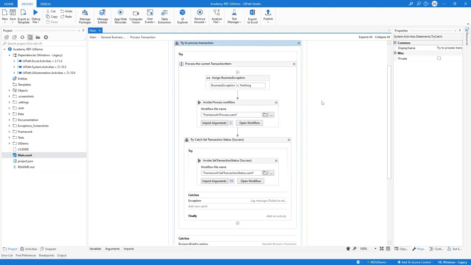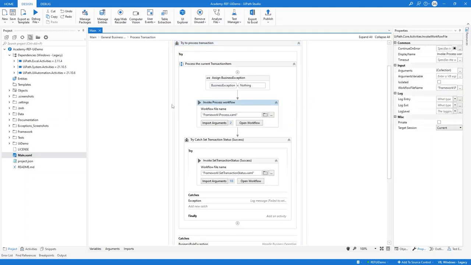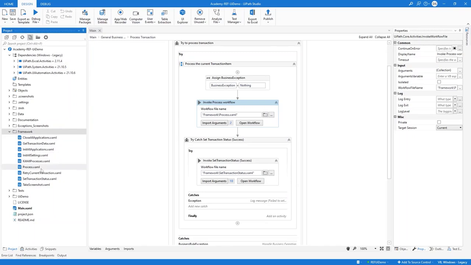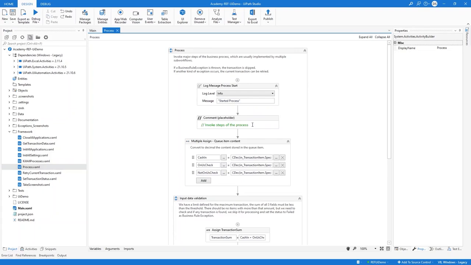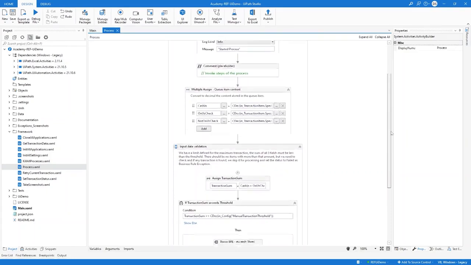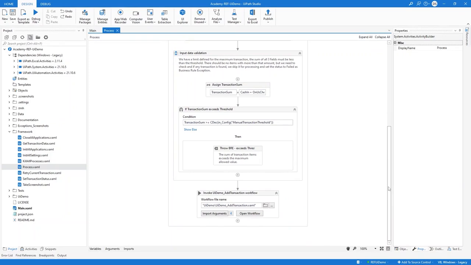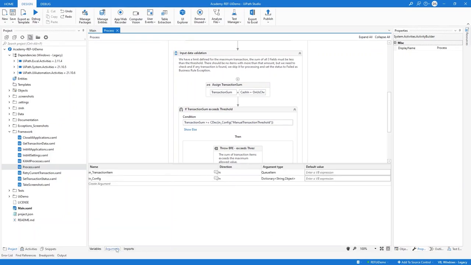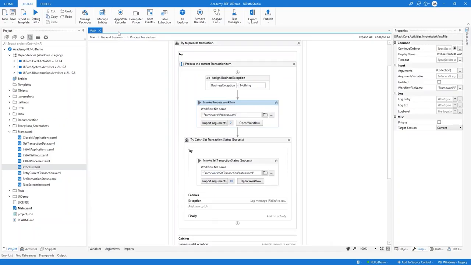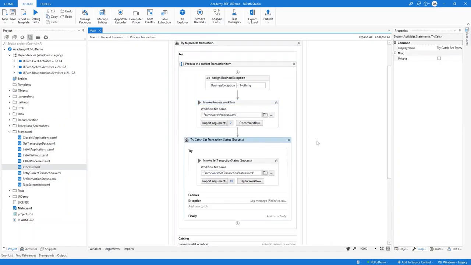Inside the try block, we invoke the process workflow file. This is where we place the activities which do the actual processing of our data. This is what happens in our process. We type the data from the transaction item into the UiDemo application and we click Accept. This workflow takes two input arguments: in transaction item, which holds the transaction data, and in config, which holds the configuration dictionary. If the workflow has been successfully executed, we set the transaction status in the same try block.